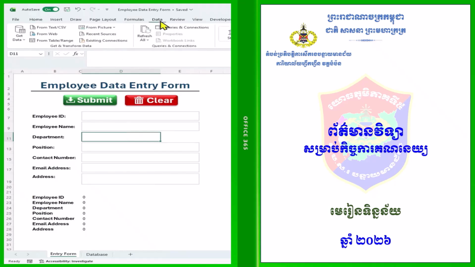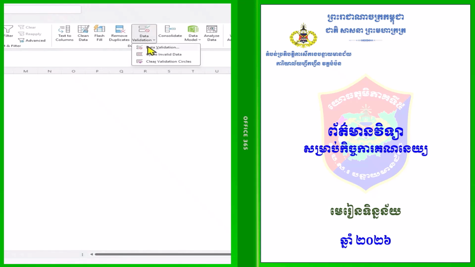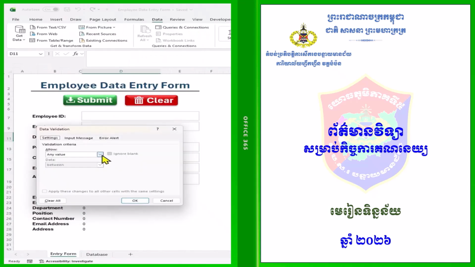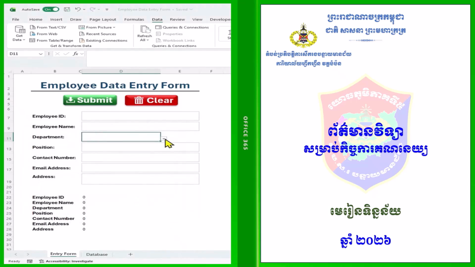Now, let's add data validation for the department to make data entry easier. Go to the Data tab, Data Validation. Under Settings, choose List. In the source box, type your departments separated by commas so they appear as individual options. Click OK. Now you have a drop-down list.